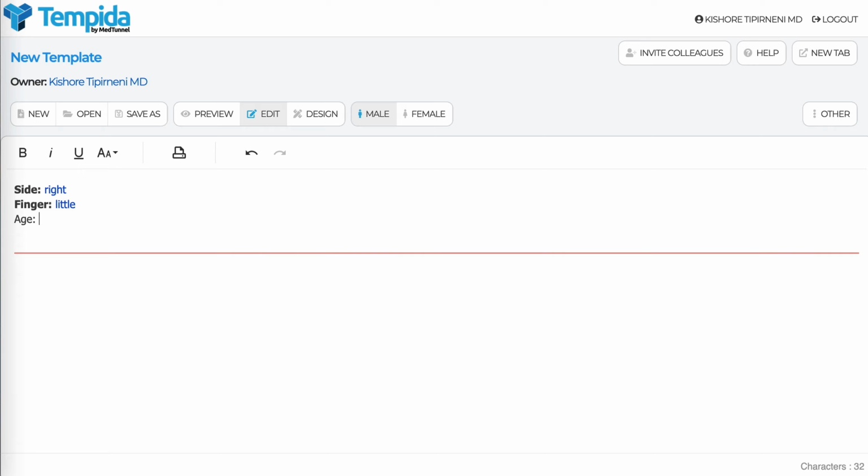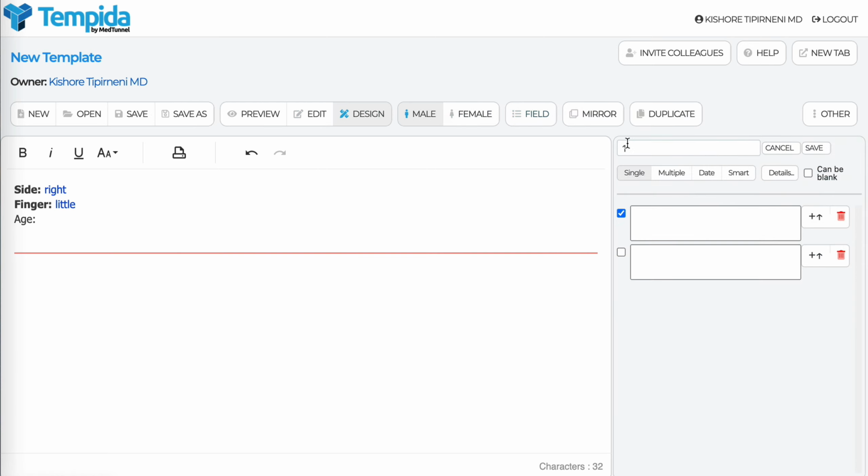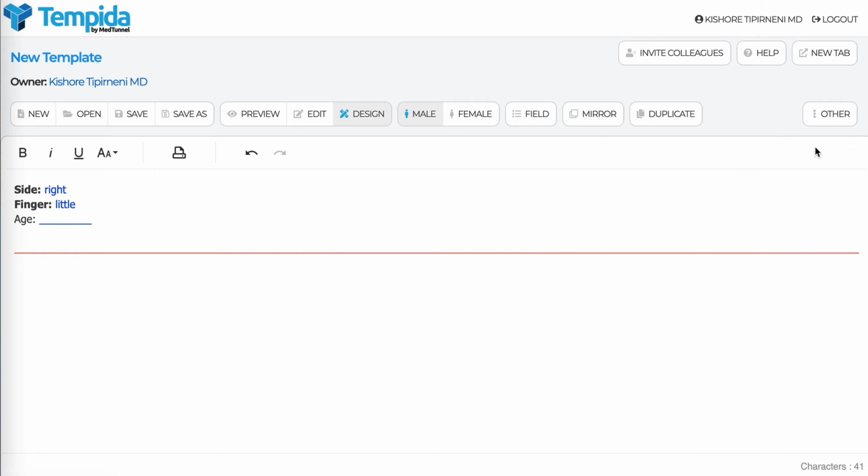and then go into design mode and click the field button. We'll give the field a name, and the age of a patient can be multiple values from 1 to 100. So we don't want to enter 100 different values into this list. So we're just going to put a bunch of underscore characters on this line to indicate that this is a free text field, and then hit the Save button.